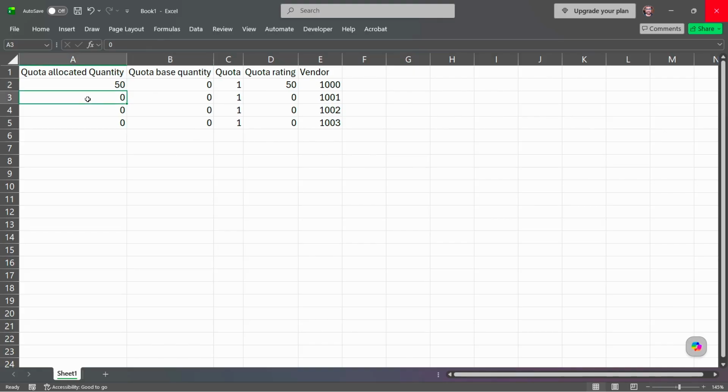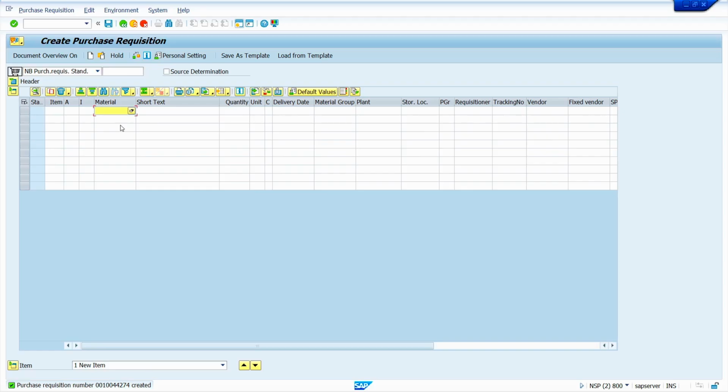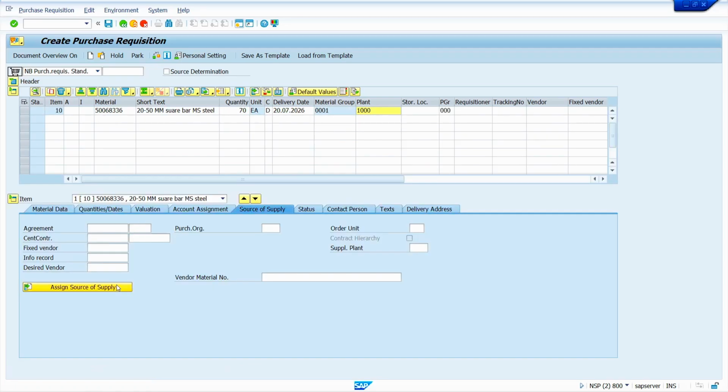Next, I am going to create one more purchase requisition. We'll see which vendor system will choose automatically. Now go back to SAP screen. Enter the material. Quantity I am going to enter 70. Enter plant. Click on assign source of supply. It chose the second vendor. Why did it choose the second vendor?